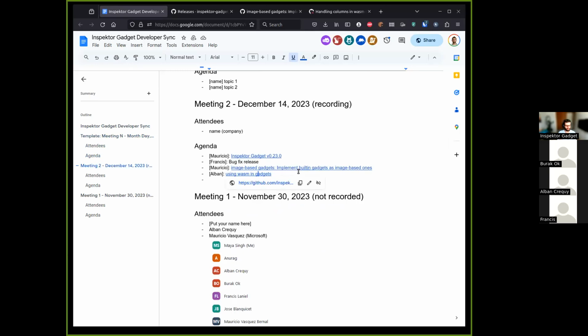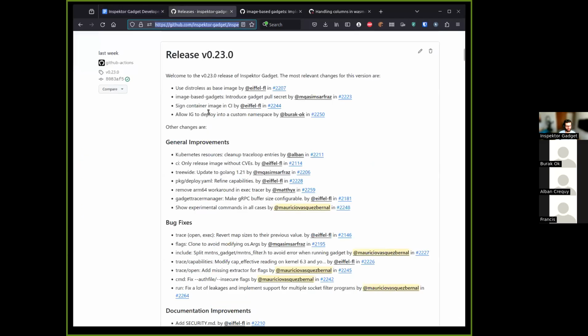So the first topic that I want to discuss today is the latest release that we have for Inspektor Gadget. Maybe we can go quickly over the most important changes or features in this new release. The first one is that right now we are using a distroless base image. This is great. It means we have fewer components to be attacked. The size is smaller. So I think this is a great thing for the project.